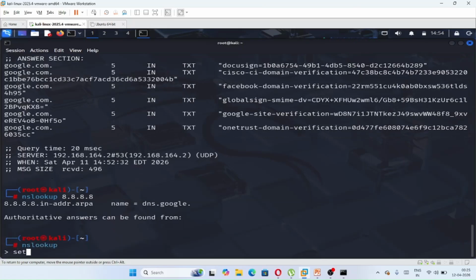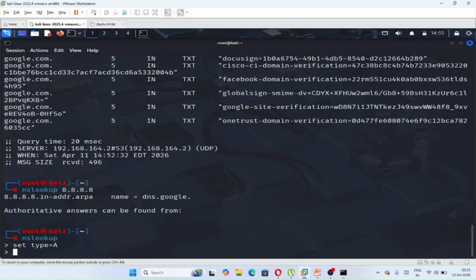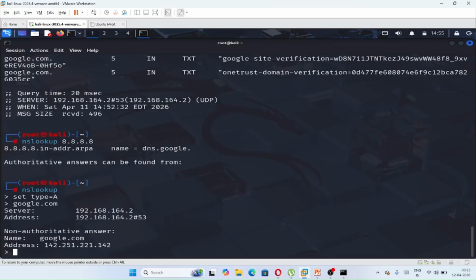Here I will set type. I want A, set type A. I want to set this type, what information I need, I simply put A, and after that I query google.com. You can also practice this on your own.